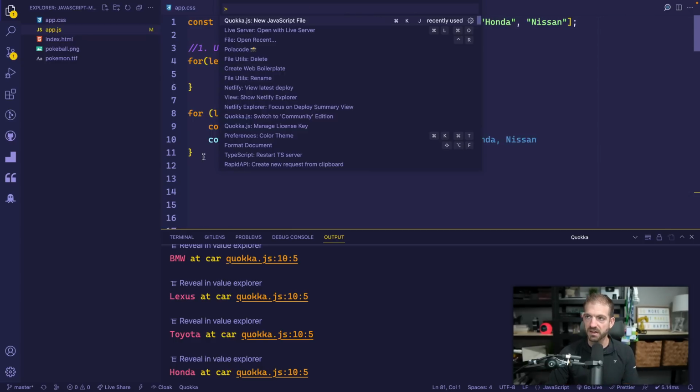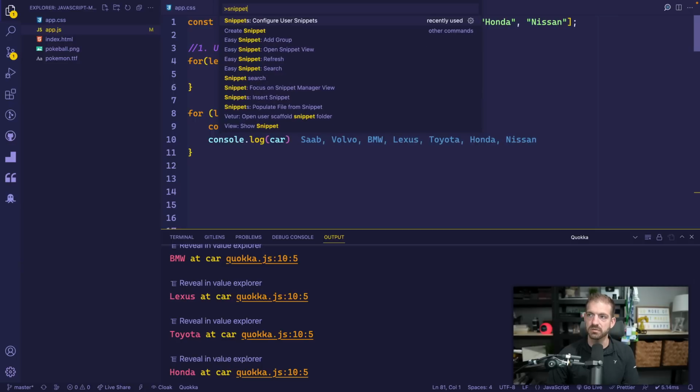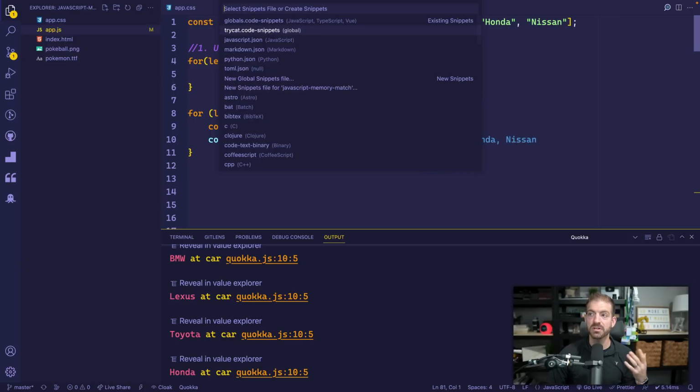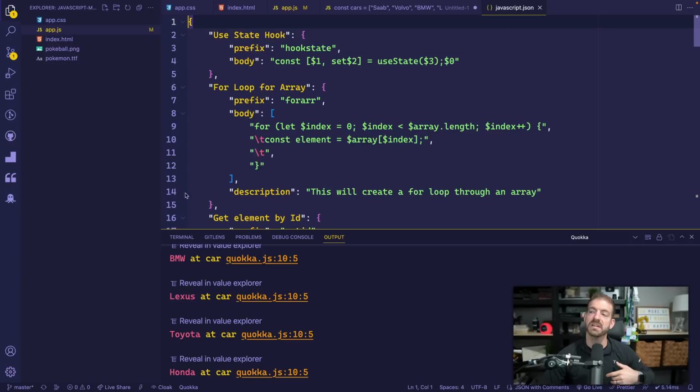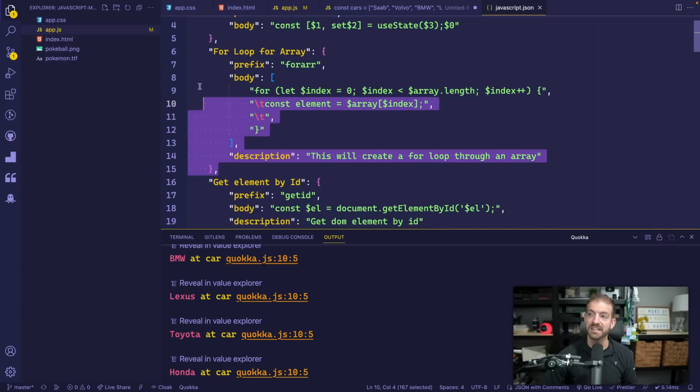We also have, if we search in the command palette in VS Code, configure user snippets, and you can go down to JavaScript. You can see this is where I've defined my snippet.